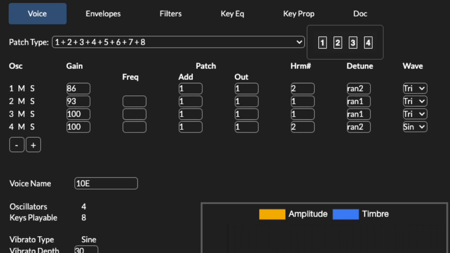I'm going to play a 4-note sustained arpeggio. Now I'm going to play the same notes, but I'm going to take out this add 1 on oscillator 1. You couldn't see me do it, but I was trying to play all 4 notes. So by taking that out, I broke the polyphony.